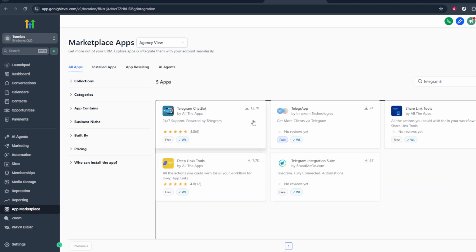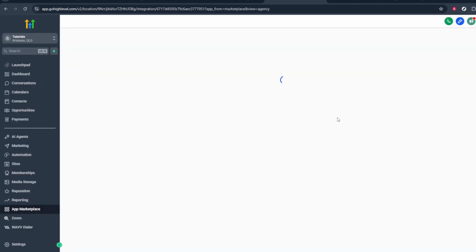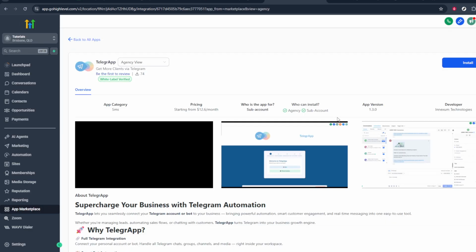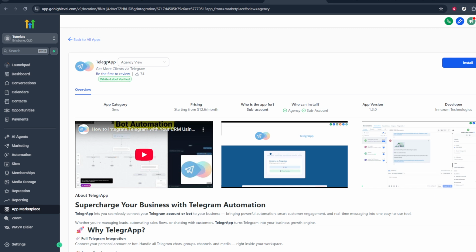Once the marketplace opens, you'll see a search bar at the top or near the top of the page. Click into that search field and type the word Telegram. Be sure you spell it correctly, all one word, and then wait a moment for the marketplace to load the matching results. This search will filter all available apps and show you the specific Telegram-related integration you need.